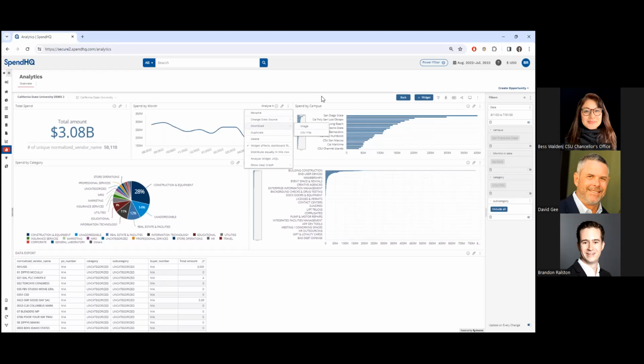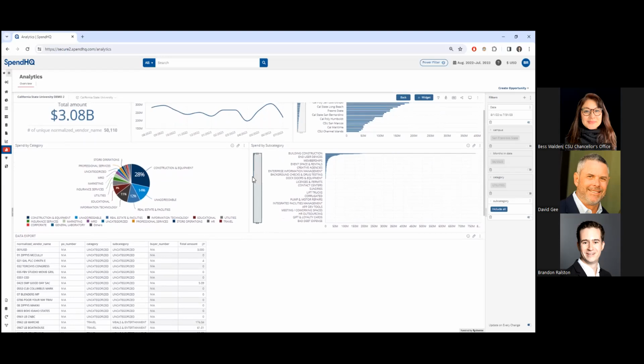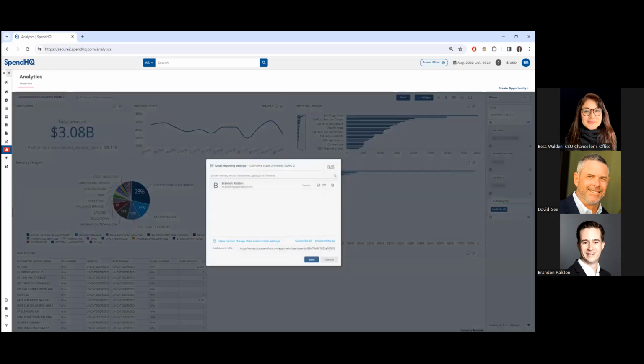Now with some of those views, you might want to share that dashboard you've created to others across your organization. Well, we also have that feature here in the analytics module. In the top right-hand side, it kind of looks like a small constellation. This is the share button, and it does exist in other areas of SpendHQ as well. But you can click on that share button.